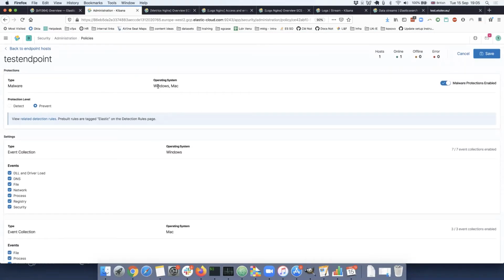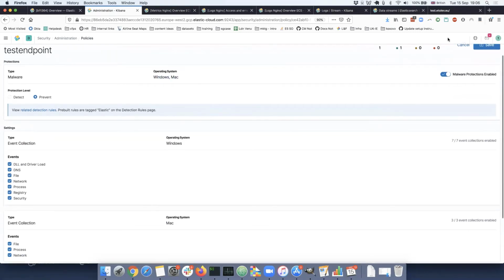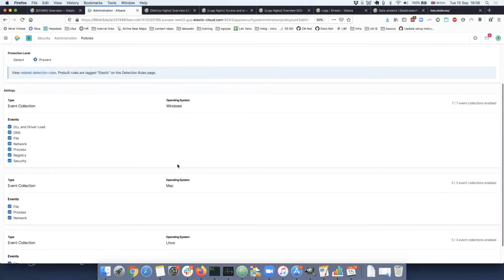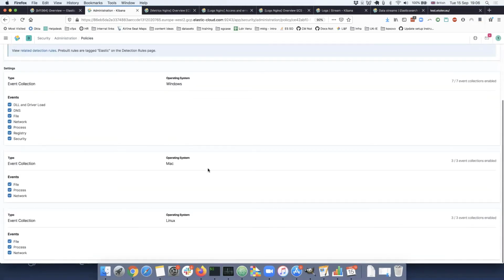So just to give you an idea of what you can configure and what it can do. For Windows and Mac, malware is enabled. I can click through here. Then the Fleet module in Kibana will send the update to the Elastic agent running on my server, and it will turn things on and off. So I don't have to go change the config, reload, restart, etc.